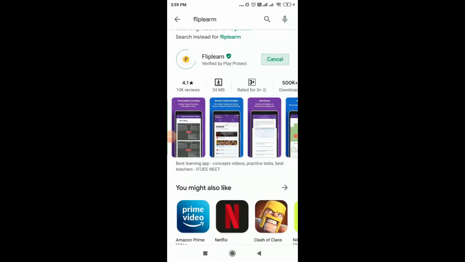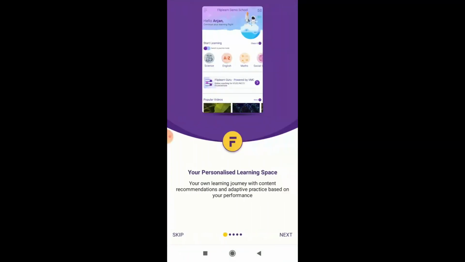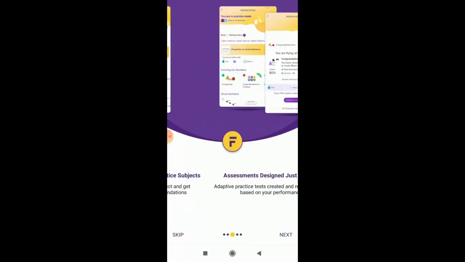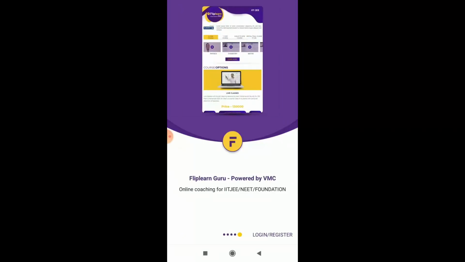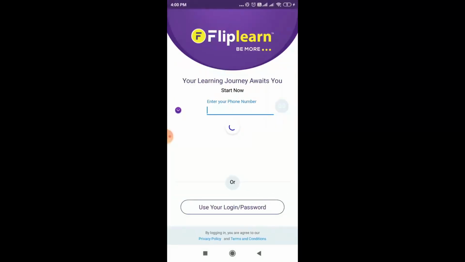Click Install and wait for the app to download. It should take about 2 minutes depending upon your internet speed. After you have successfully downloaded and installed the app, it should look like this. Click on Login at the bottom right corner.